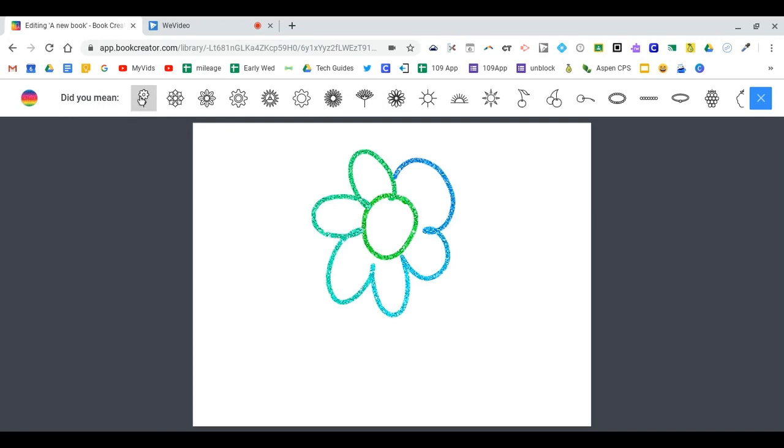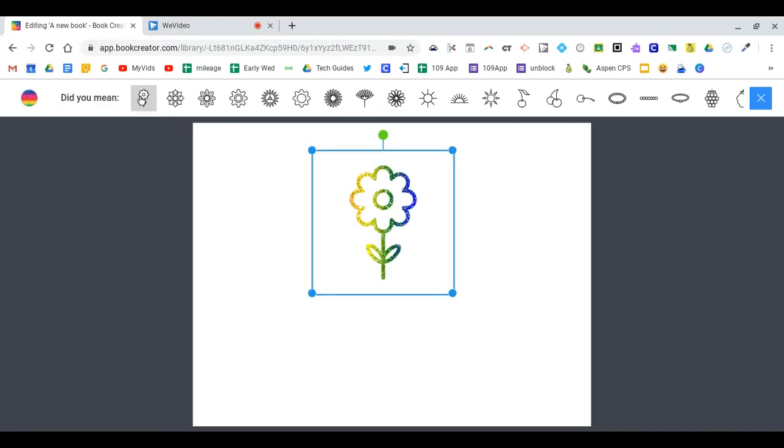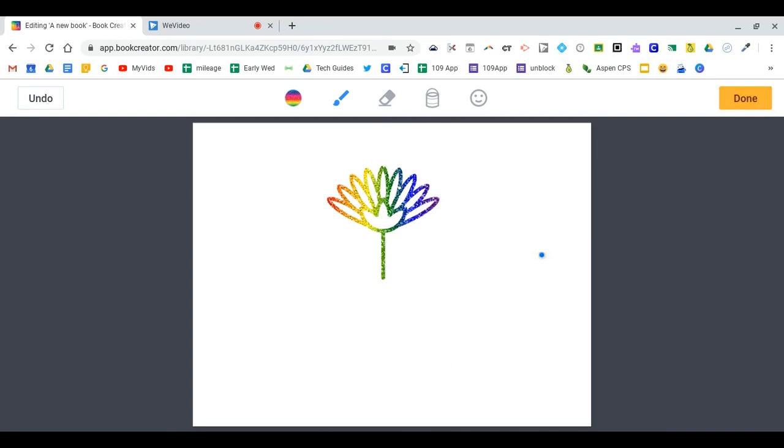So let's say I want my flower to look like this. It will turn into that flower. Maybe I want it to look like this one. I can select that. So you can choose whatever drawing it converts it to. Once you select, you just click the X and your drawing appears on your page.